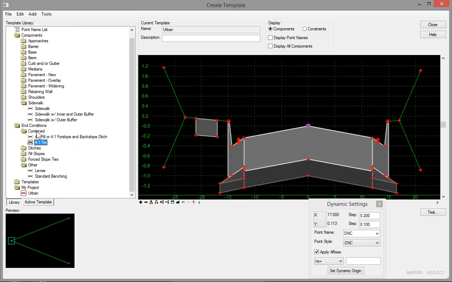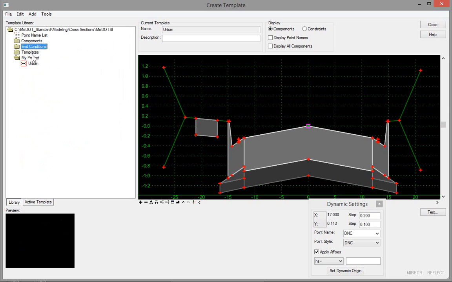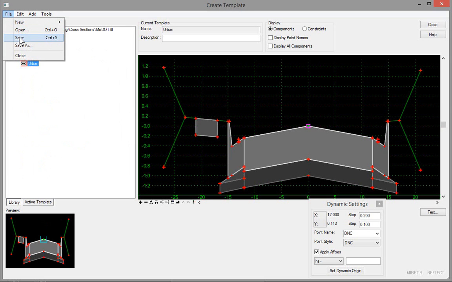Once your parametric constraints are edited, make sure that you save your work, as everything that we've done is done in computer memory. And so in order to maintain your particular new template, you want to make sure and save that before you exit out.